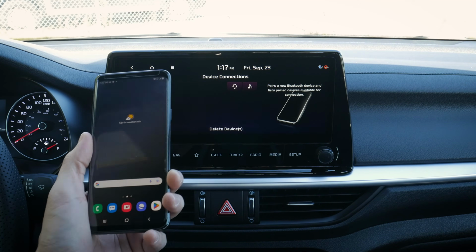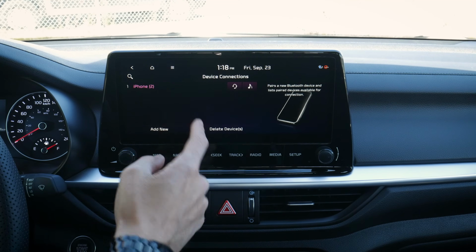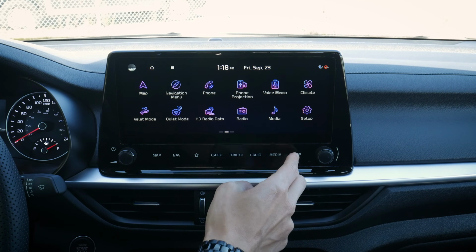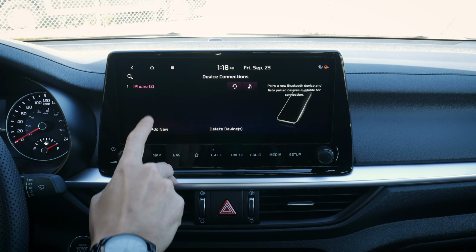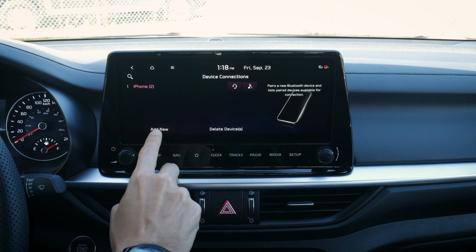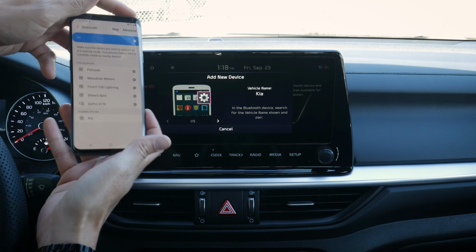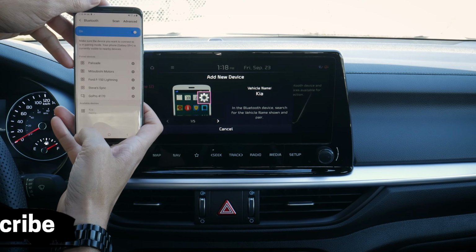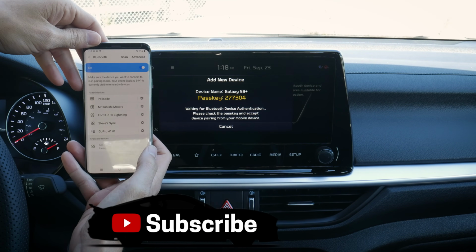Okay, next up, setting up an Android is the exact same process. If you weren't on this screen, all we have to do is get back into Device Connections again. So we just go Setup, Device Connections here. We can add in a new phone or delete that other one. I'm going to keep this one connected to show you something neat. Bluetooth needs to be on from your device in order to search. So on your device, select the Kia. Do we want to pair up? Pins match.